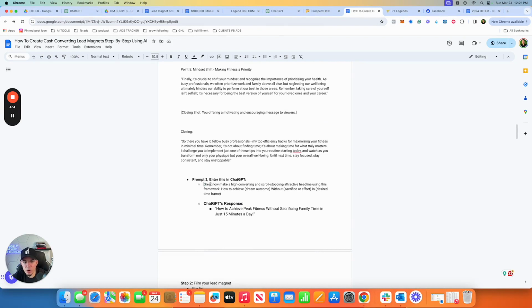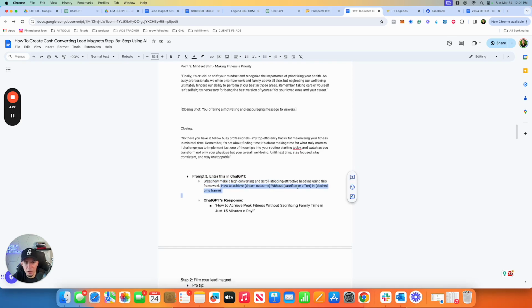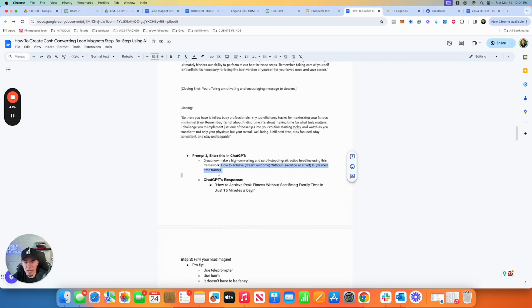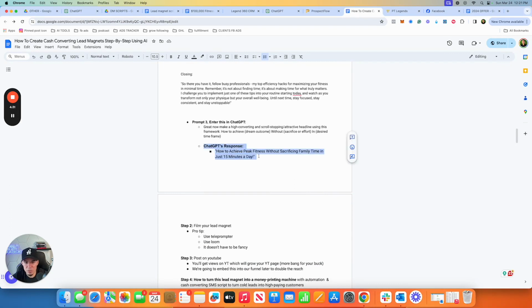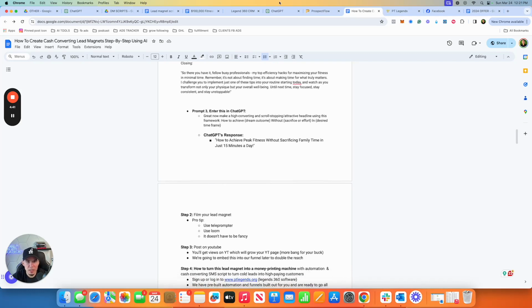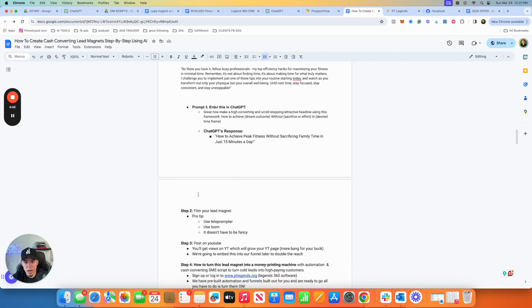So now we're going to say, great, now make a high converting and scroll stopping attractive headline using this framework. I gave you guys a framework: how to achieve dream outcome without sacrifice and effort in desired time frame. That's the same framework that Alex Hormozi uses. ChatGPT's response was: how to achieve peak fitness without sacrificing family time in just 15 minutes a day. Attractive, sexy, I like it. And again, if you don't like it, click the little reload button and it'll give you some more options.